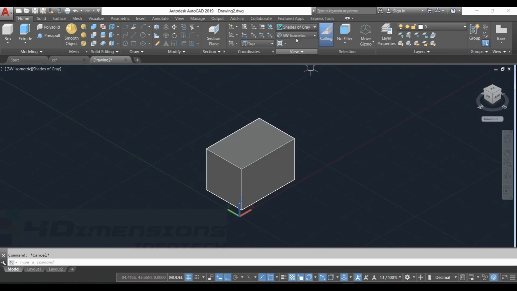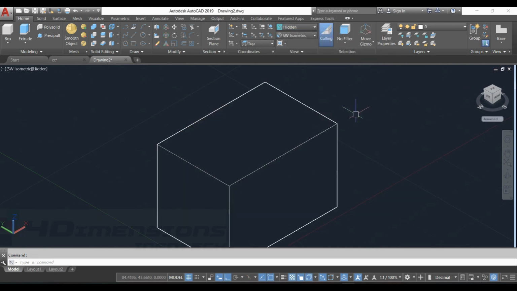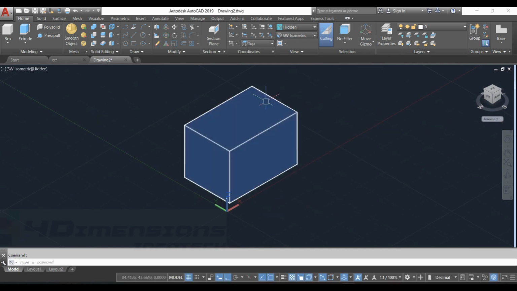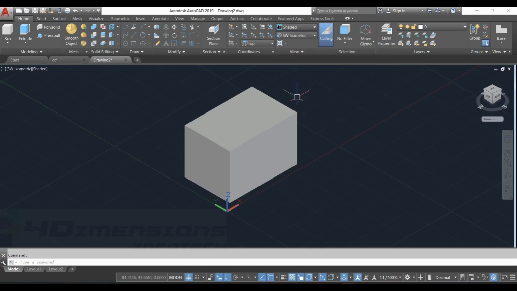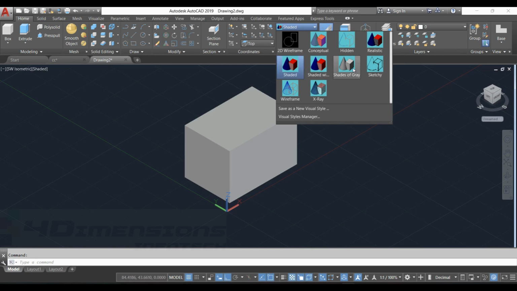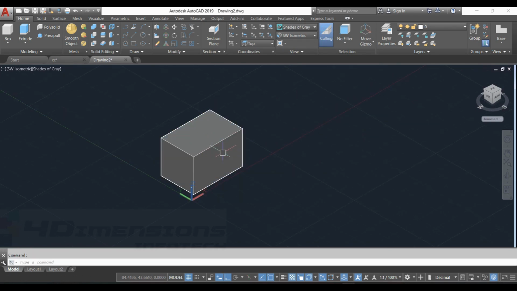So here we can change the styles, whether you want to show it shades of gray. If I want to show in a hidden view, just click. Then the material will not be shown, only the edges are shown. If I go for the other type, that is shaded, then edges will not be shown, only material will be shown. So there are different types here. We are going to select shades of gray, so that all the edges are also visible and material is also visible here. So we'll see the cut later.